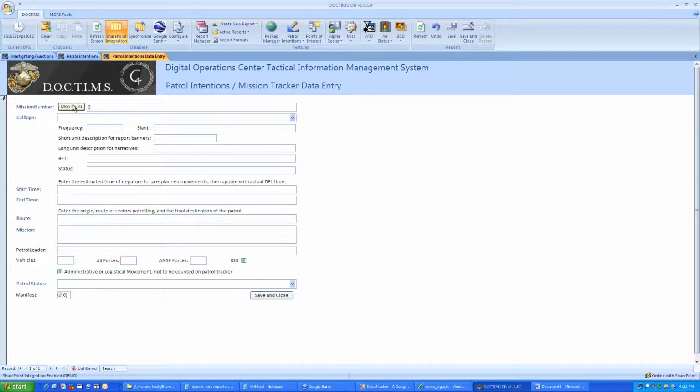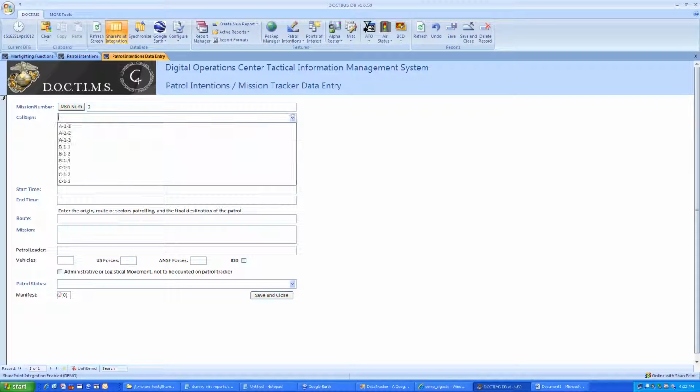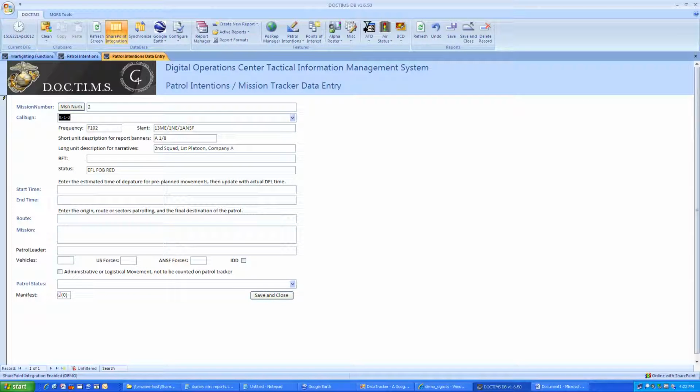You click on the mission number, gives them the mission number. I have one in here from before when I was testing this out before recording the demo. So the call sign you can pick from your list of call signs. I'm not going to get into the whole configuration of where you set these up at. That would be a different screencast. So we'll say Alpha 1-2.